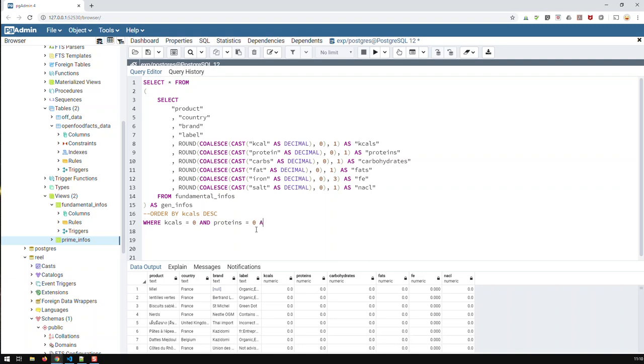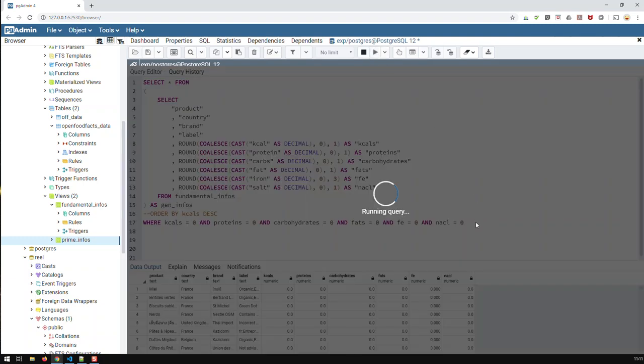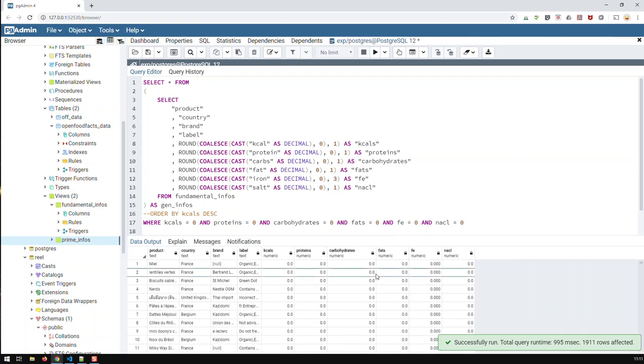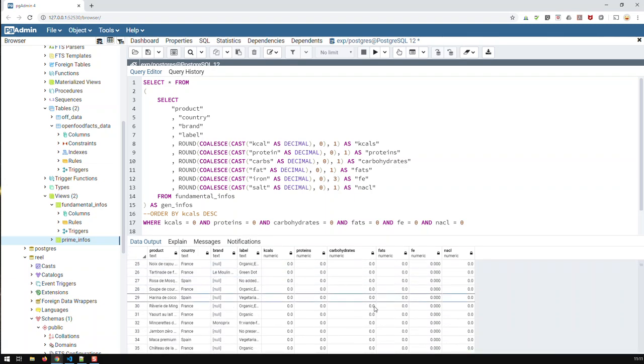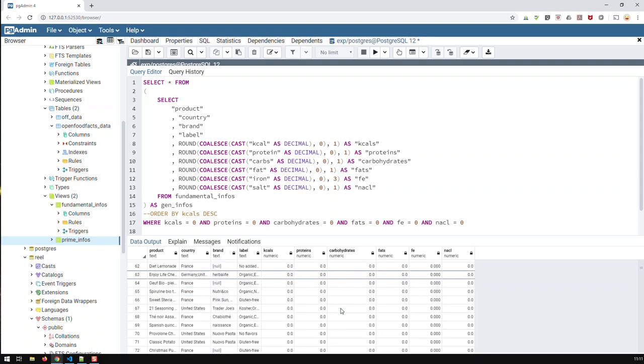So let me just finish the query: and carbohydrates are zero and fats are zero and Fe is zero and NaCl is zero. Right. Now, if I run that query, we would have a lot of data which couldn't be right, because, you know, you gotta have some calories, or some proteins or some carbs. This is like air, it has no effect. And this is the data that I don't need.